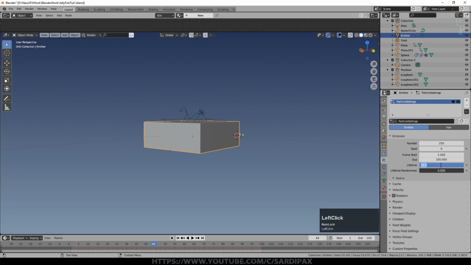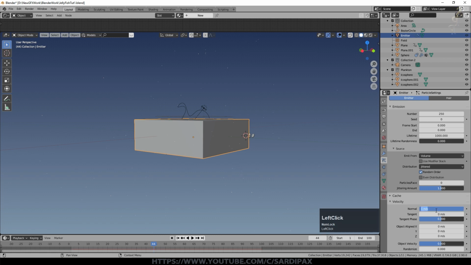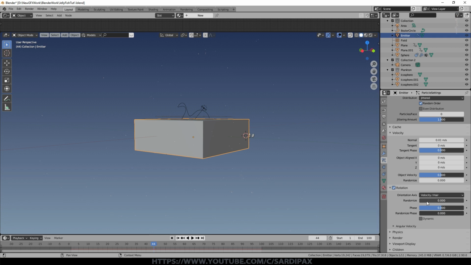Set the lifetime to longer than the length of the animation, so I just put it up at quite a large value. And make sure that the frame start and end are at the beginning of your animation, so I've set that to 0. Under source, I changed that to volume. I turned off even distribution because although it's randomized, if it's even, it literally is a completely even distribution of particles around the scene, which obviously doesn't reflect real life that well, but left it at random order and jittered. Velocity I set down to 0.01, so very, very slow. Turned on rotation controls, left it at hair velocity for hair, but set the randomize to 0.212.